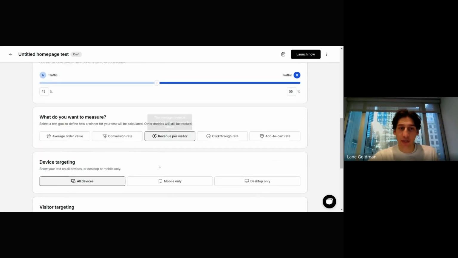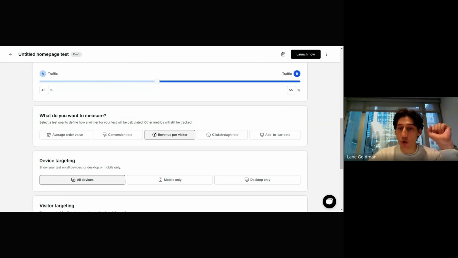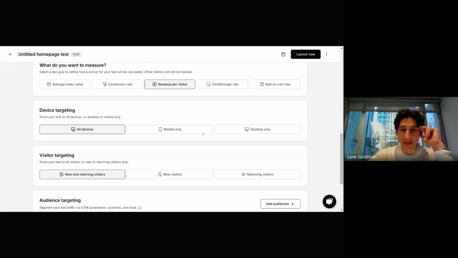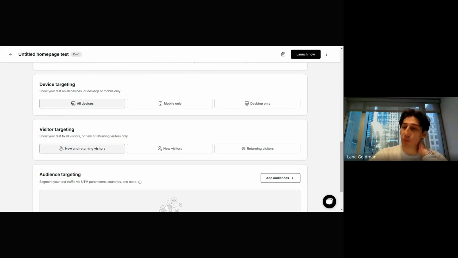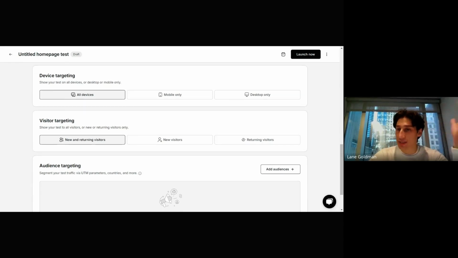As I come down here, you'll see you've got 5 major goals to choose from, but don't worry, we're going to give you incredibly in-depth reporting on every single one of these metrics, and honestly, way, way more. But the goal you're choosing is really just what's driving statistical significance for this specific test. You can target by device type. So if you only wanted to show this test to folks who are on mobile or desktop or both, same thing with new and returning visitors. So maybe we wanted to say, I only want to show this test to folks who have been to the site before, or those who haven't. You can do that as well.